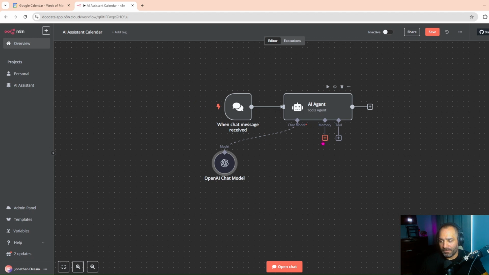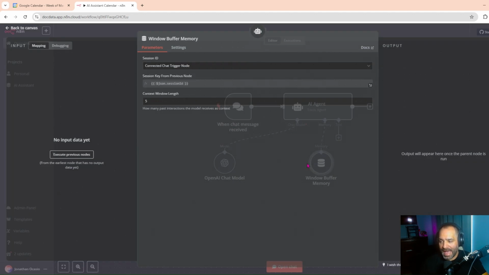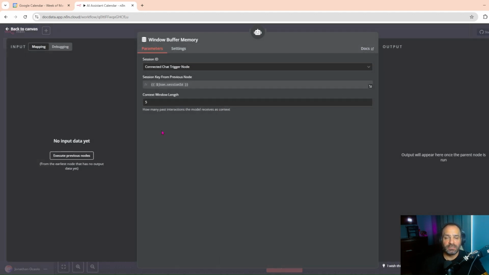You want to give it some memory. So you don't always have to do this, but I like to do this because when you have a calendar and you're talking with the AI and you're asking it, could you change the meeting? And you're referring to the last message, this will allow it to remember what you put in a second ago. So it's going to allow you back to 5 messages. So if you put in make a meeting for 8 o'clock tomorrow, and then you say, never mind, delete that meeting, it's going to understand it.